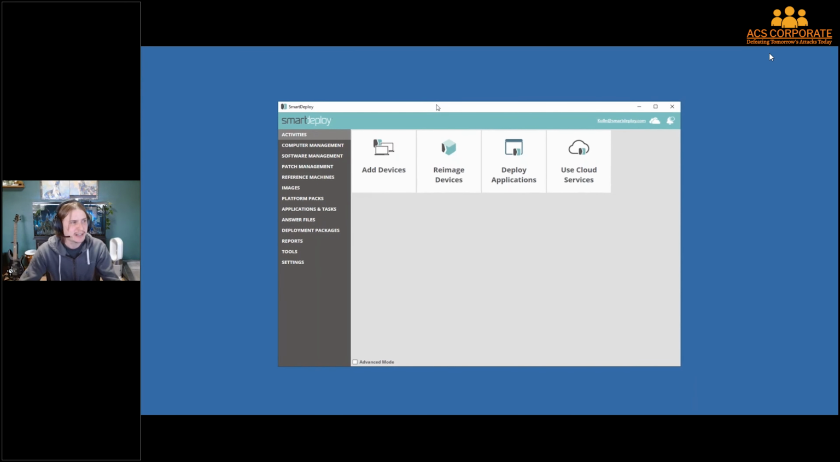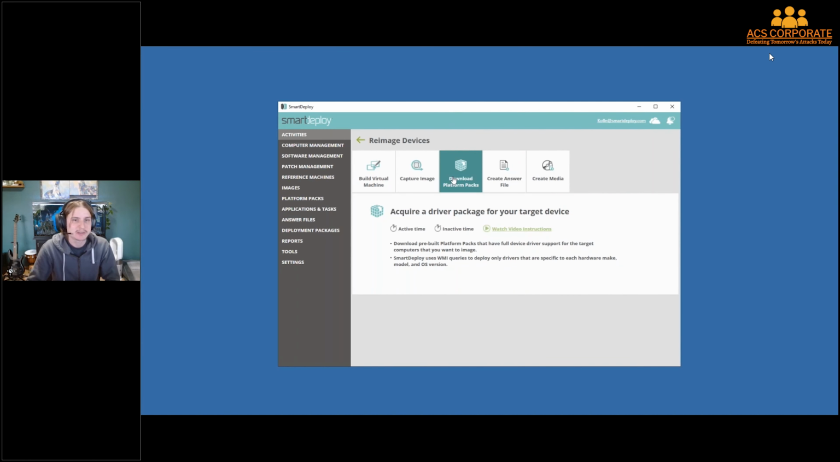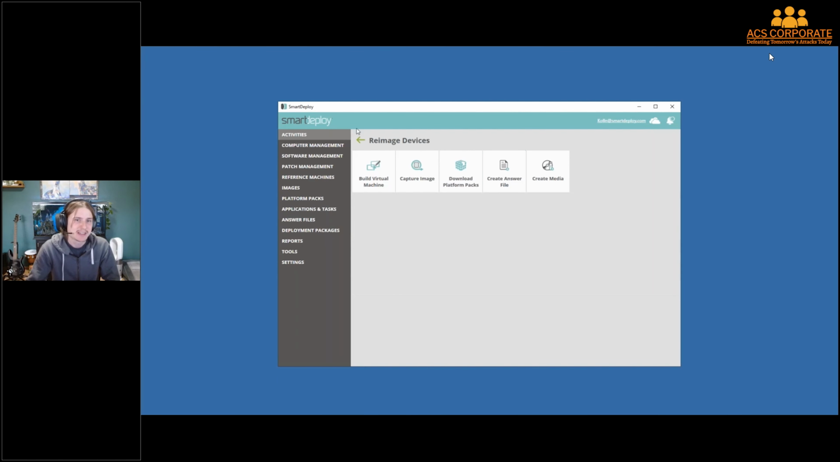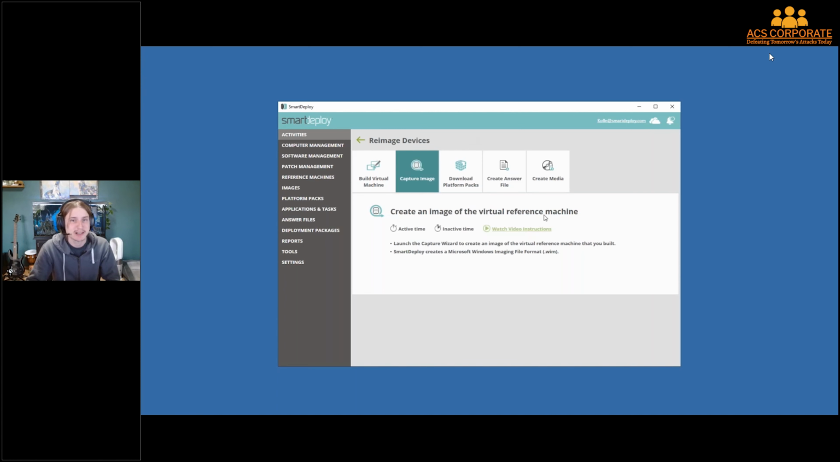So just to get started, this is the SmartDeploy console. This is where we're going to be doing all of our stuff, creating an image, creating those platform packs, applications, things like that, managing our devices. This is going to be the main hub of all of that. Now, to really show how easy SmartDeploy is to use, the base idea here is we will create a virtual machine. So if I come into activities and go rename devices, this is going to lay out all the steps to creating our deployment. And this is everything that we need to do.